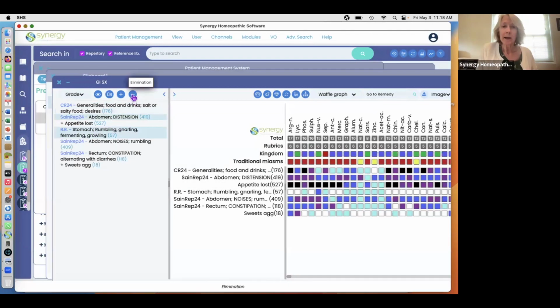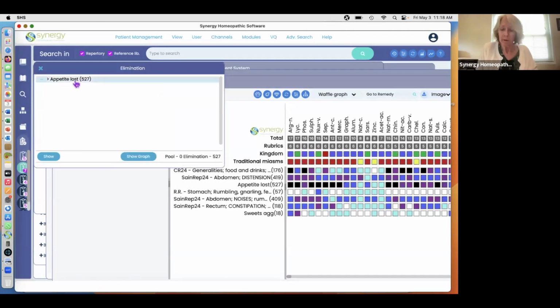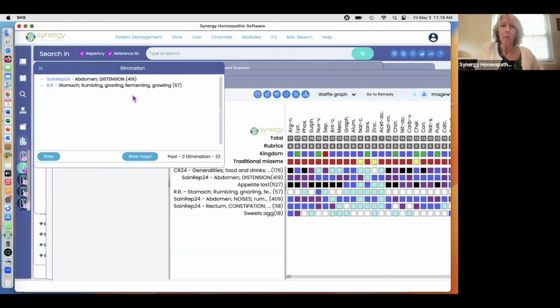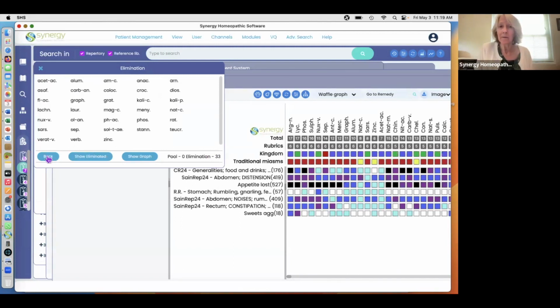I'm going to empty this out. Just one second. Okay. Distension and the grumbling. Let's take these up to the minus sign. When you cross these two, you get 33 remedies. You can see down here, 33. So the program is looking at both of these rubrics and telling you which remedies are contained in both of those rubrics. You can see the remedies this way by clicking on the show remedies sign, or you can also look at it by the graph.